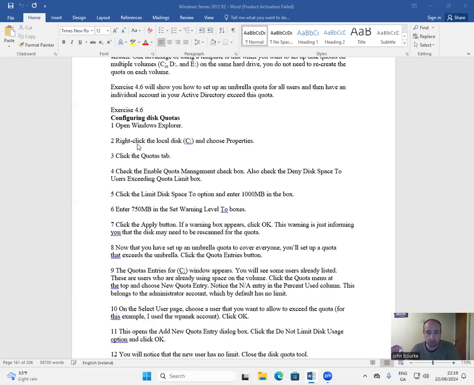Open Windows Explorer, right-click Local Disk C, choose Properties, click the Quotas tab. Check the Enable Quota Management checkbox. Also check the Deny Disk Space to users exceeding quota limit box. Click the Limit Disk Space to option and enter 1000 MB in the box.